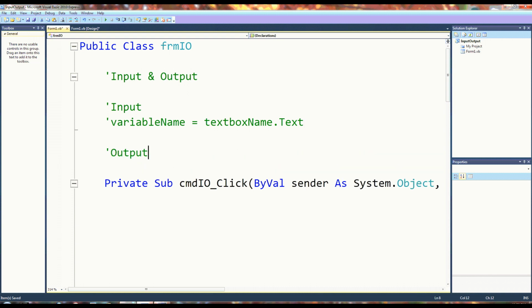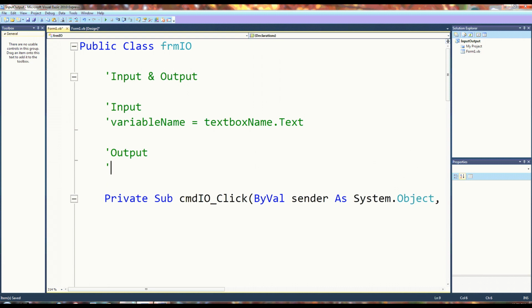So let's do output, which on the other hand would display results in the text box. If we were creating output code for a text box, the format would be reversed. It would look like text box name dot text equals variable name. And this time, the text box would display what is stored in the variable and would appear on our GUI.